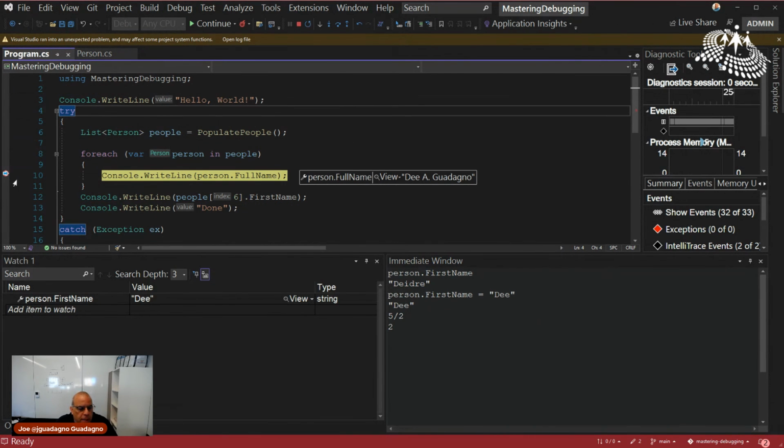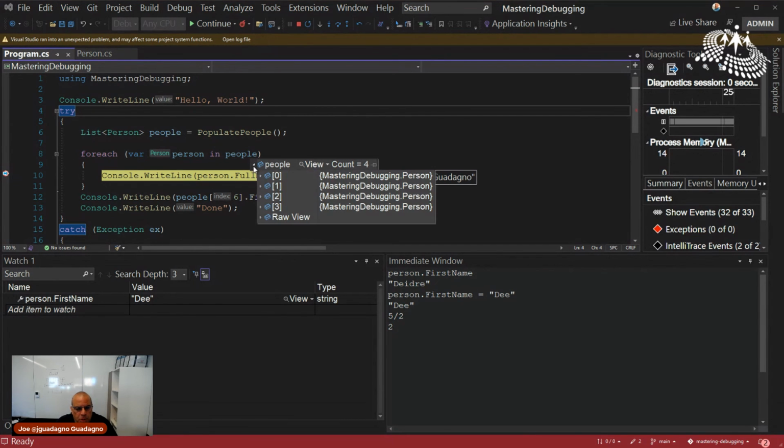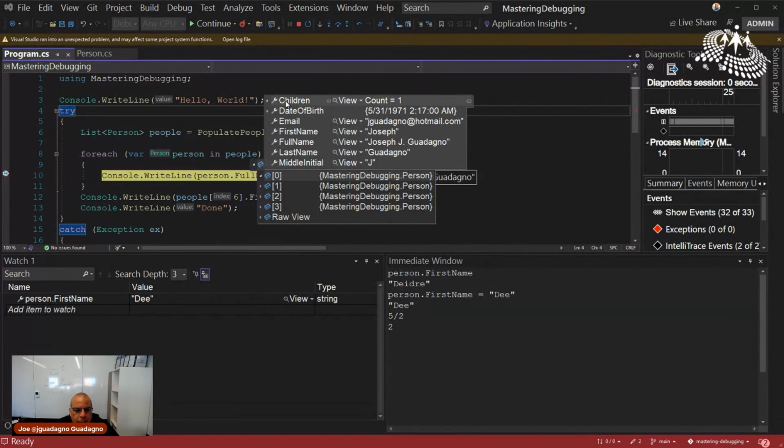One of the other things that you may have noticed, as you hover over people, you get a count of 4. When you look at a person item, you get the default debugging display. That's kind of useless if you're debugging, because now I have to click on here and see things. There's these little wrenches that you can click on, which basically give you the editability. But I want to see more data.